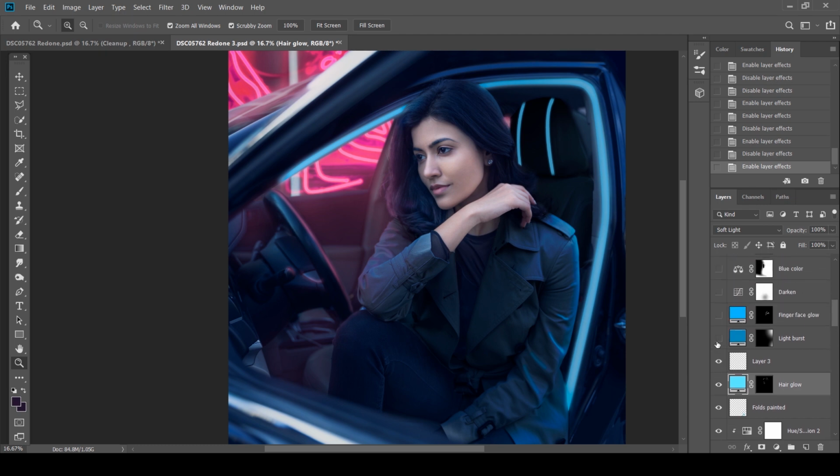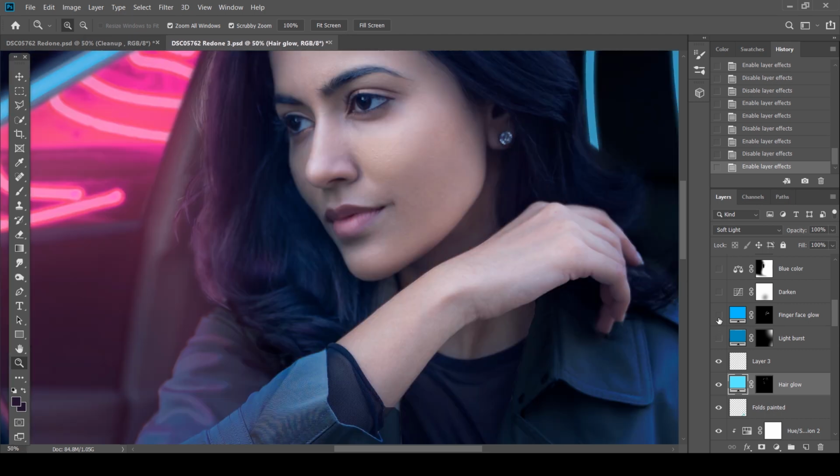Not sure what that does. Now I also wanted this light to kind of show on her hand, on her chin, just so, again, going for the realistic look. So as you can see, it just adds a slight blue tinge on her hand, her chin. Again, reduce the flow or just reduce the opacity for this layer.